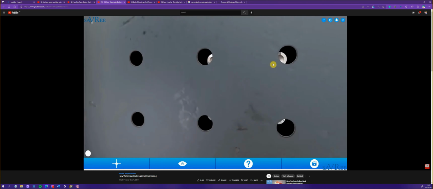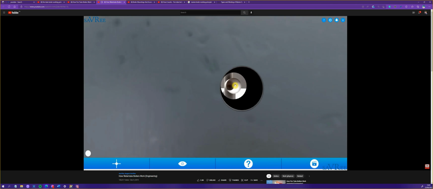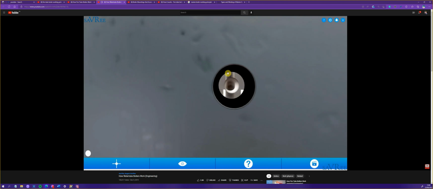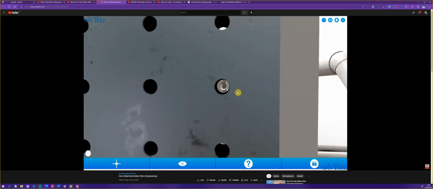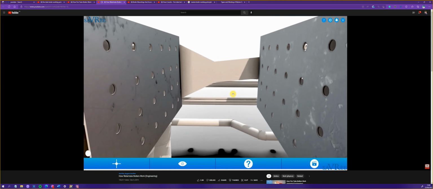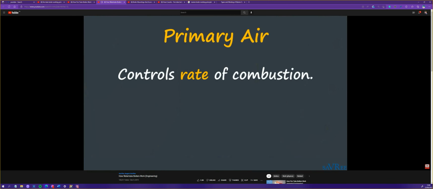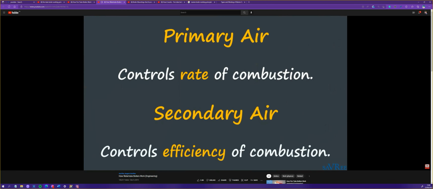You can actually see the main coal tube coming along here where we feed the coal in, and around the outside we can blow secondary air into the furnace, and the secondary air controls how efficiently we burn the fuel. So primary air controls how much fuel we burn, and secondary air controls how efficiently we burn that fuel.